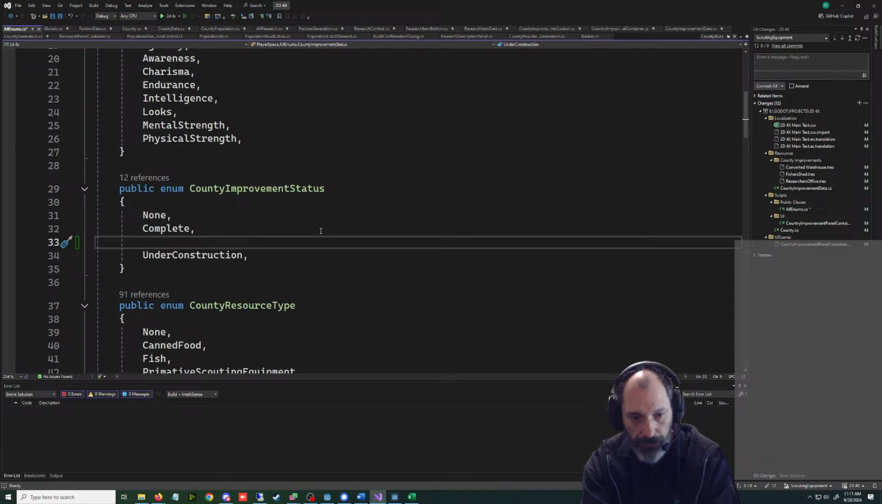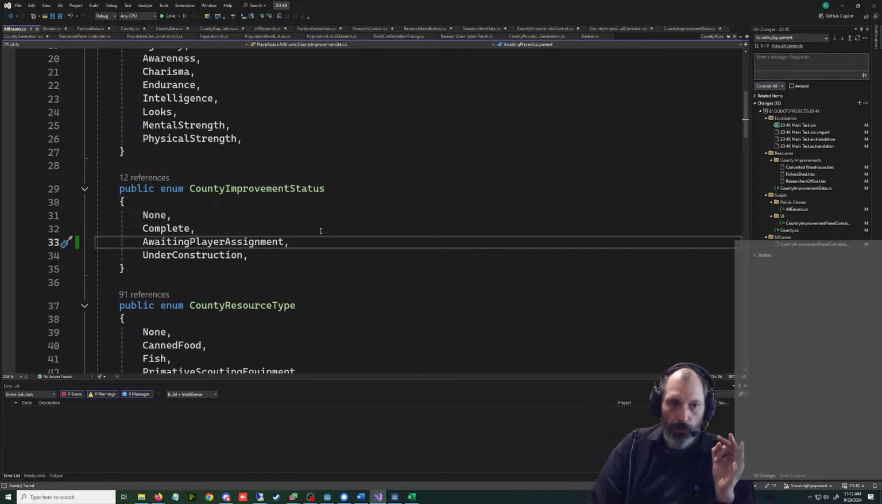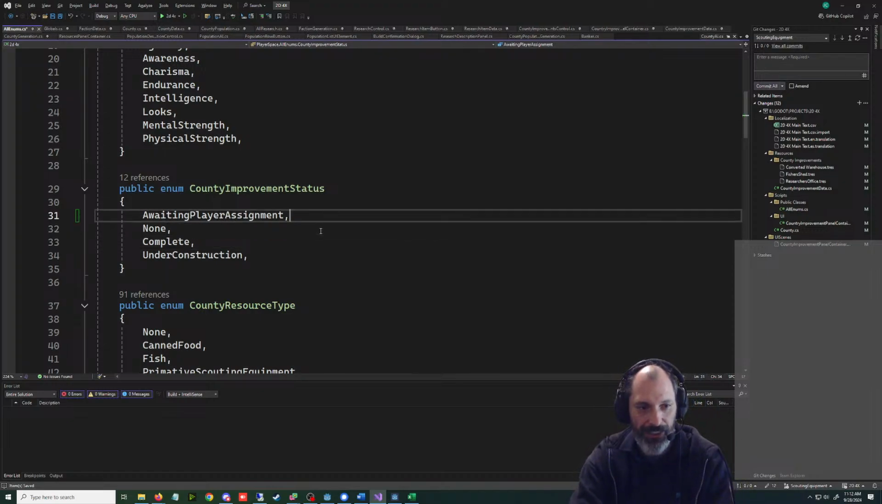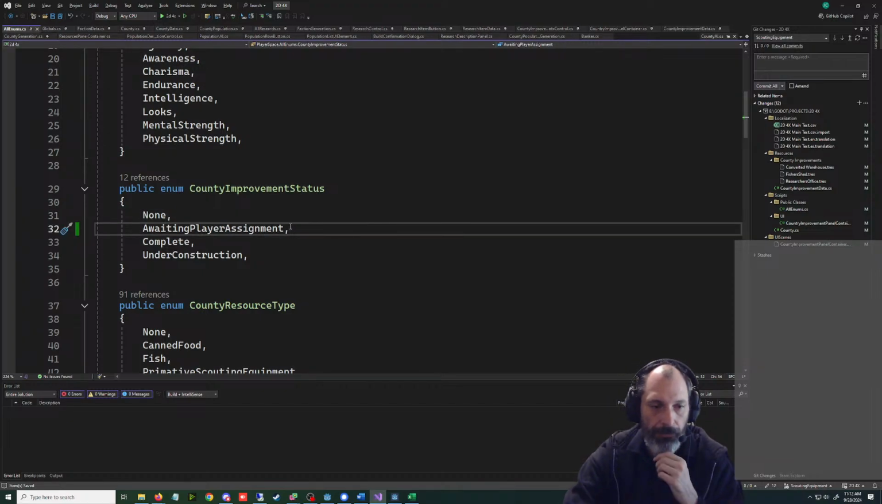awaiting assignment or something. Awaiting player assignment. All right, so well, that's an A. It goes right there. Even though none, I feel like none is better at the bottom, so we'll do it like that. We'll have none, and then we'll have these other ones. Yes, I think this might work. Maybe. We might have to add another one in here.